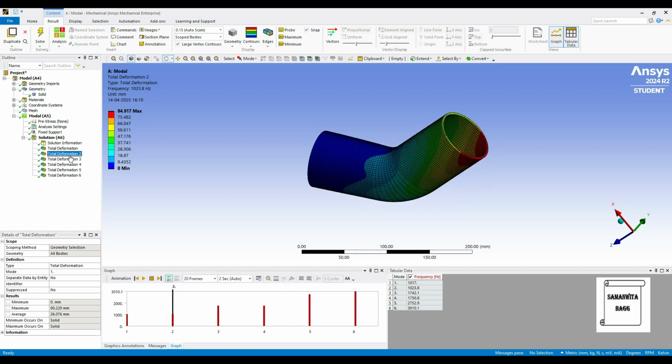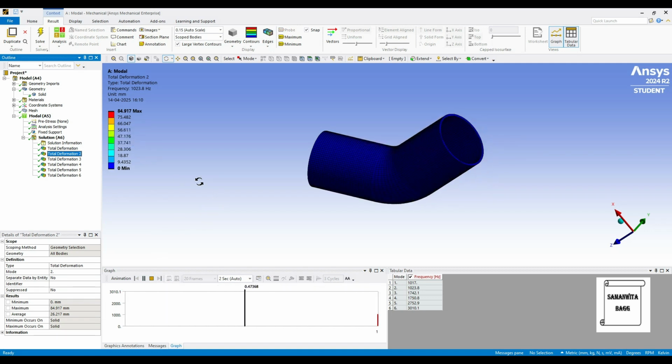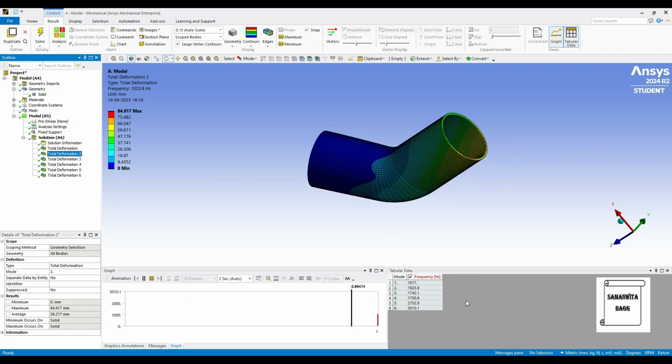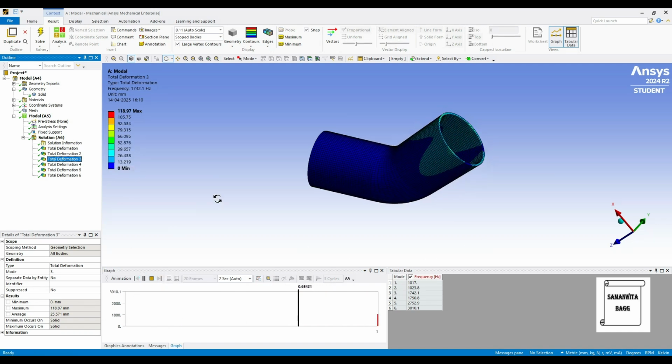Now we'll go for the second one. You can again see the mode of its vibration. The value of deformation is 84.917 mm and the frequency is 1023.8 Hz. For the third one, the value of deformation has increased to 118.97 mm and the frequency is 1742.1 Hz, as you can see in this table. You can see the mode of vibration.